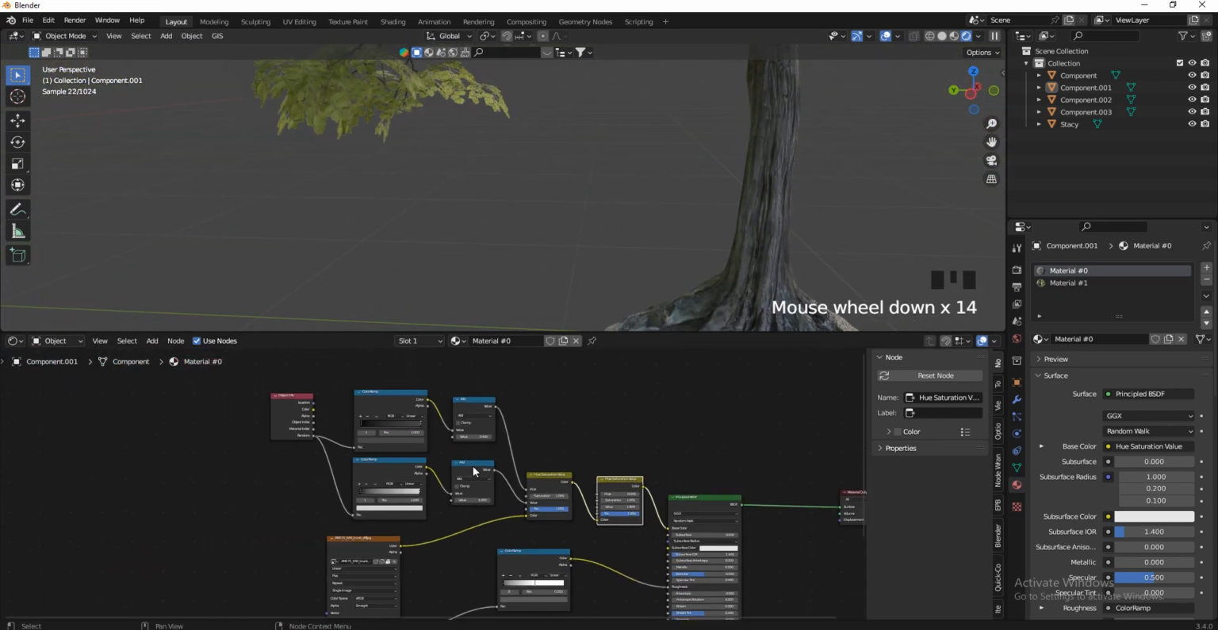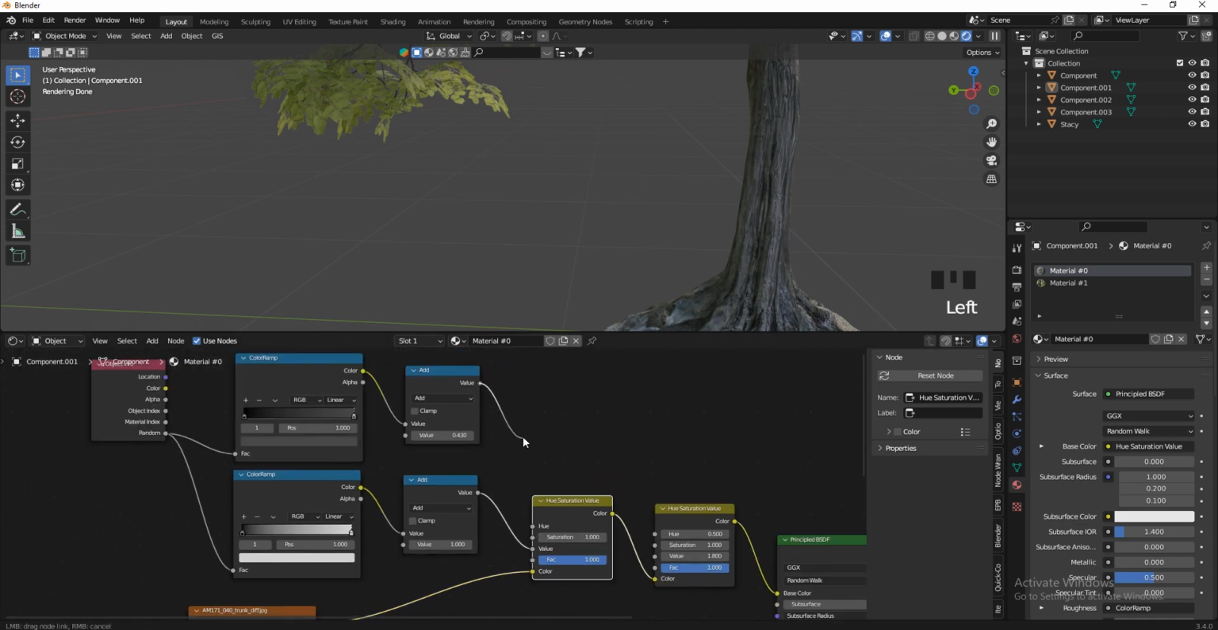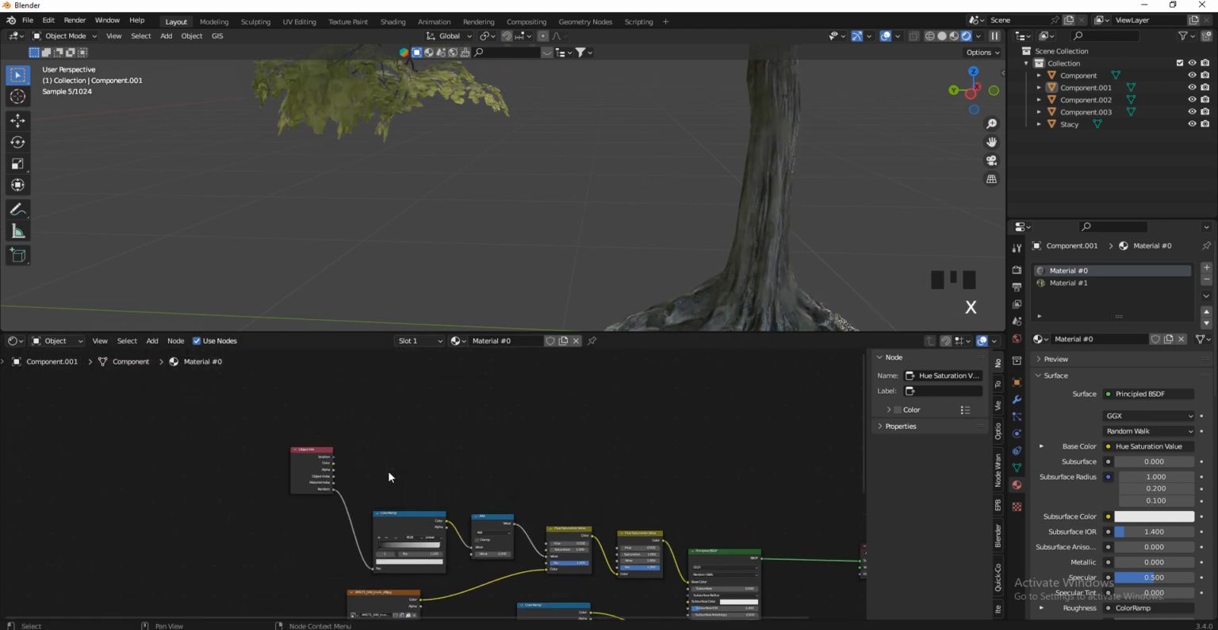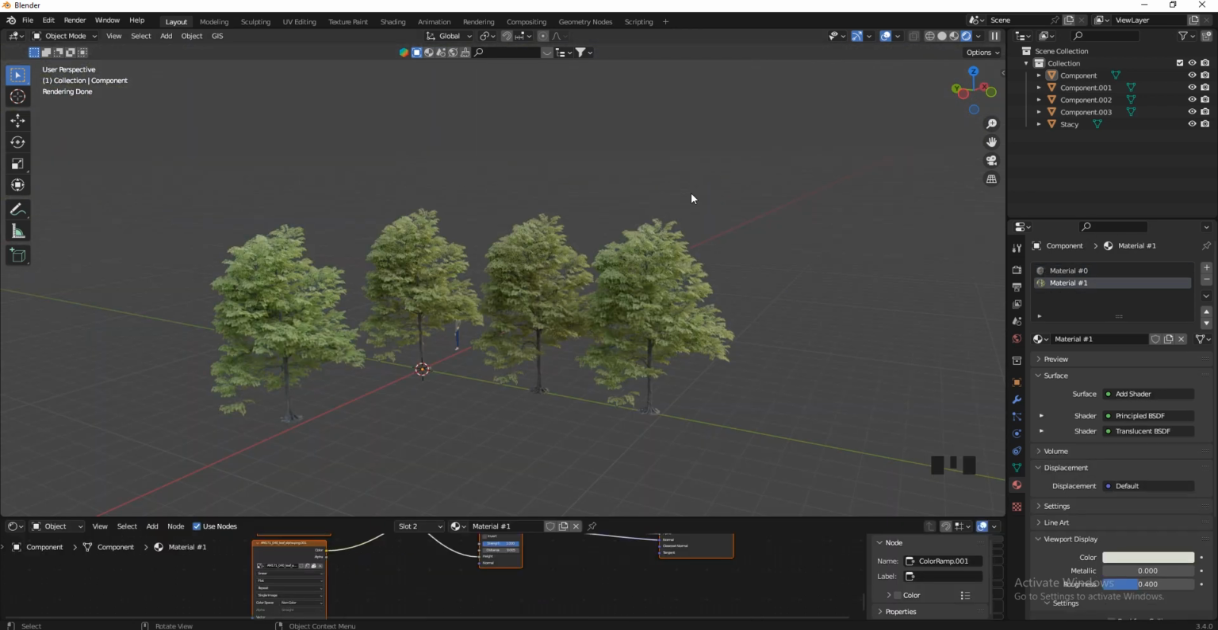So maybe for the bump, for the tree and for the trunk, we don't need the change in hue saturation. Maybe a little bit of value will be good. So guys, this is what you can do when it comes to importing 3D Warehouse files inside Blender. This is the step that you have to take. You can make it really sophisticated, but this is the simple way to have really simple and great results.